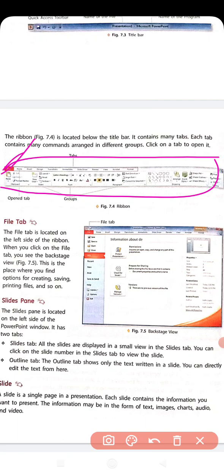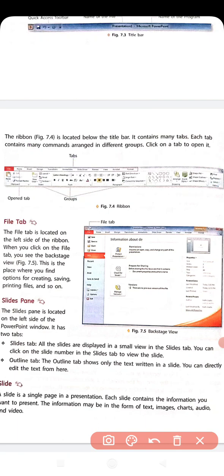The file tab is located on the left side of the ribbon. When you click on the file tab, you see the backstage view. Whenever we click on the file tab, we can see the backstage view. This is the backstage view.